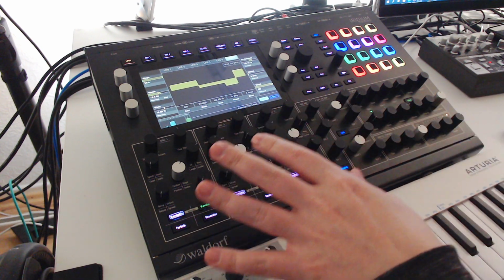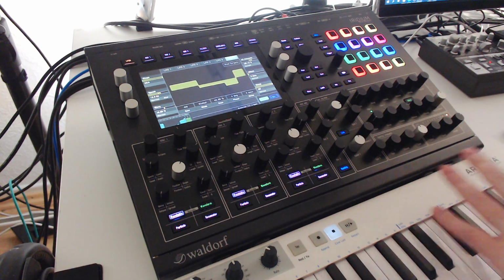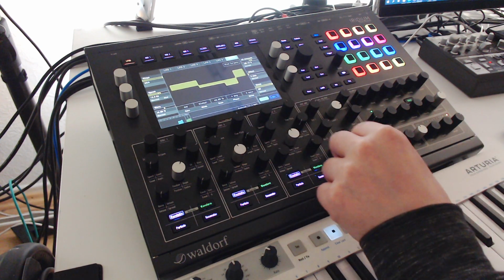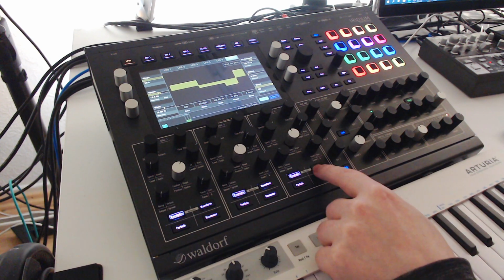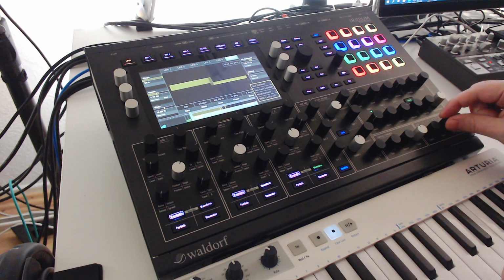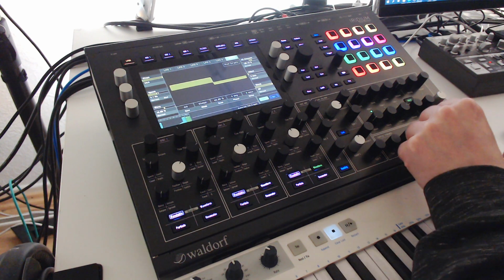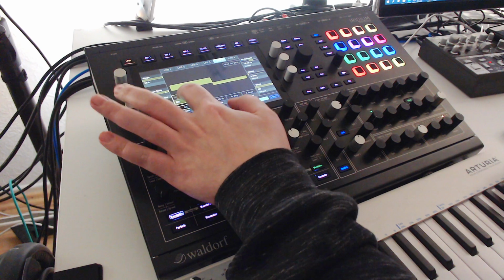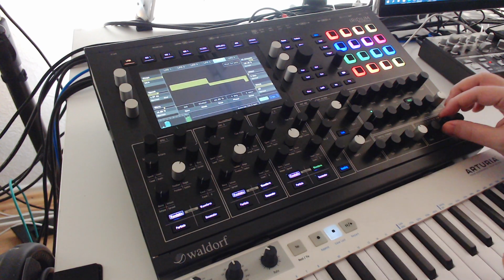I find the modulation of the wah-wah effect a bit too harsh. Let me disable those again. I think I have to bring the speed down a little bit. Maybe also the effect on panning.